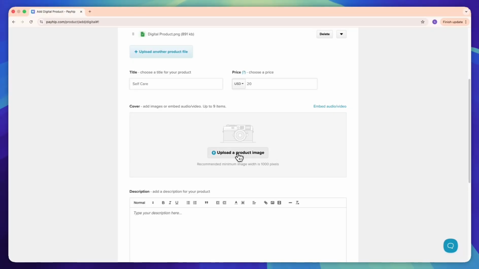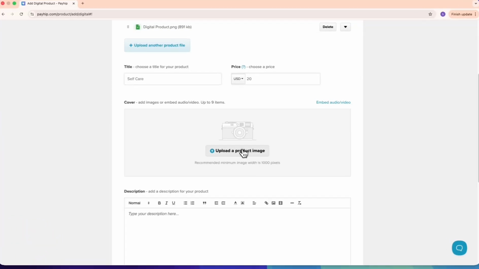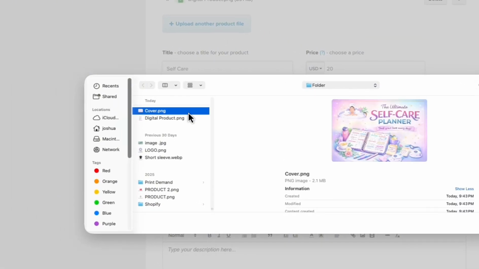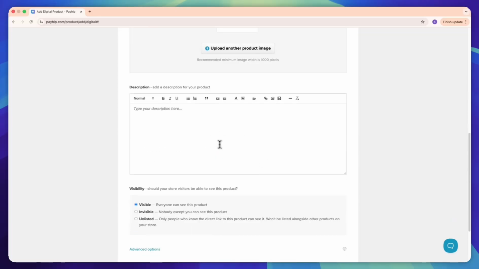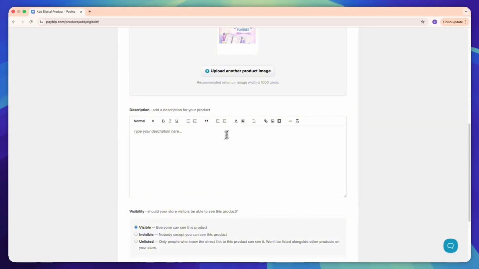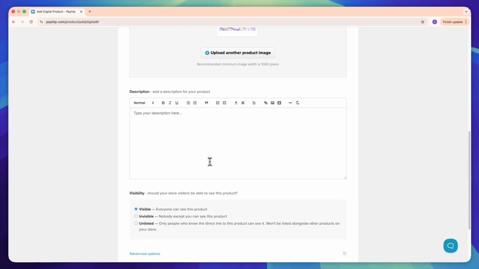Now, if you want to create a cover image for free, I recommend you just go to Canva and make a cover there. Now we're going to upload our product image. So click Upload, choose your cover image and upload it. Now that our cover is added, we can add a description if we want to. Even a short description helps the customer understand what the product is and what they're getting.